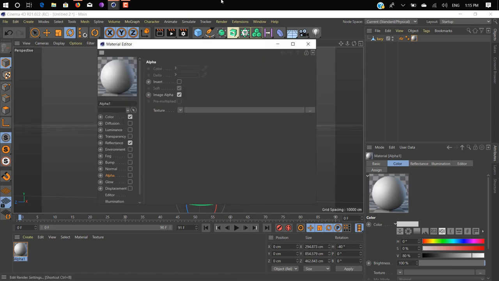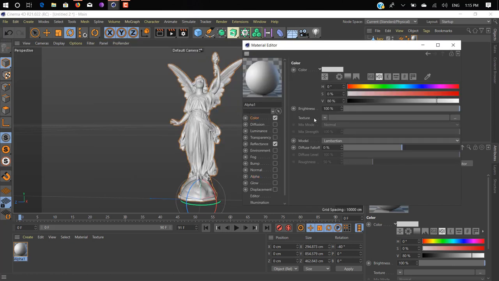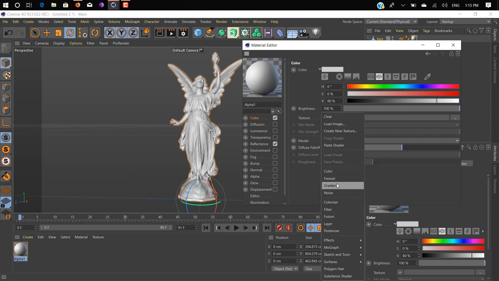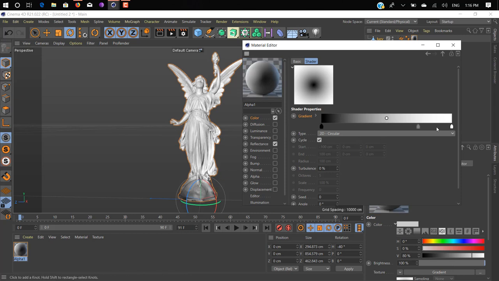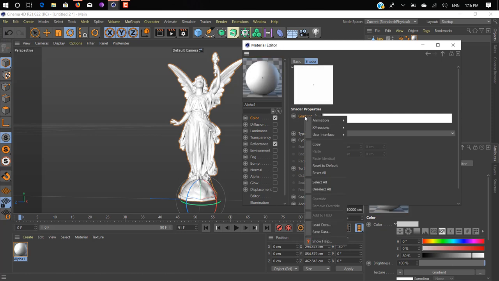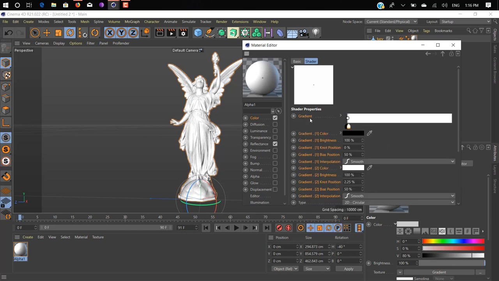alpha 1. Open the material, click on color, go into the color channel and create a gradient texture. It's really straightforward. Change the gradient type from 2D U to 2D circle. Now we need to animate this gradient texture. Just take the white node near the black one. Now right click on the gradient, go in user interface and show sub channel. And now as you can see, we have all this information in front of us.